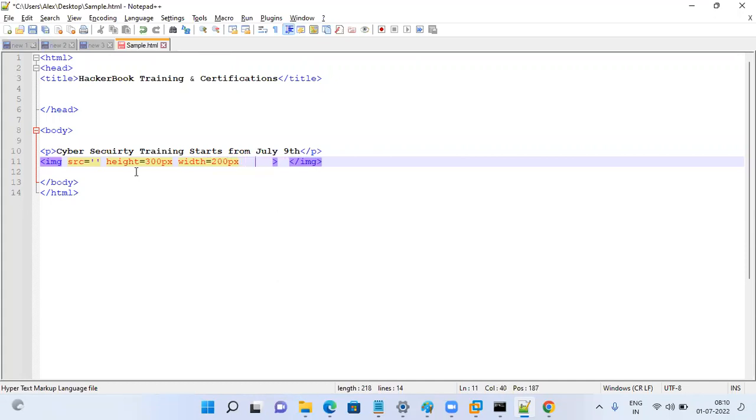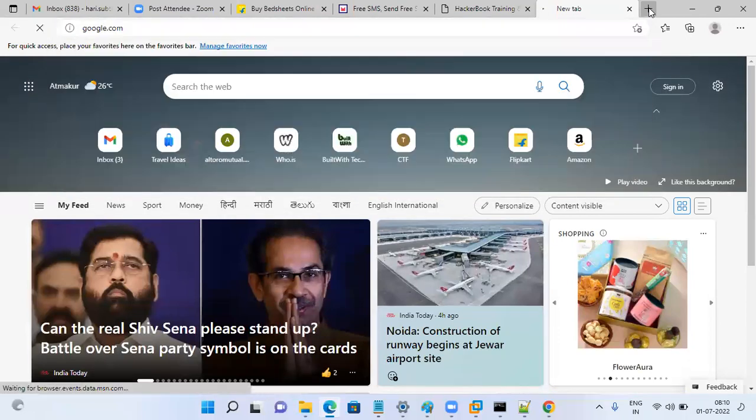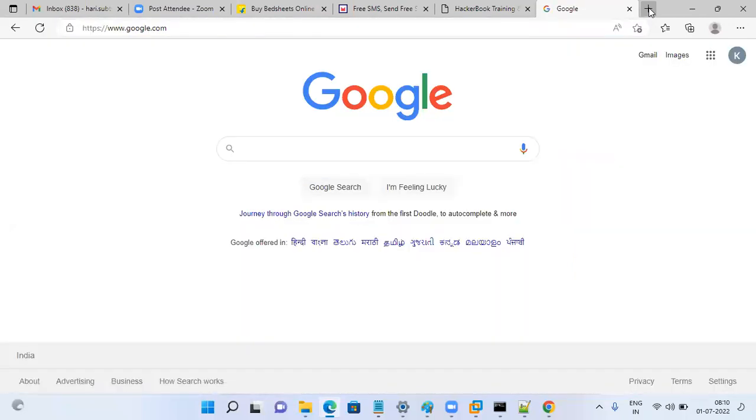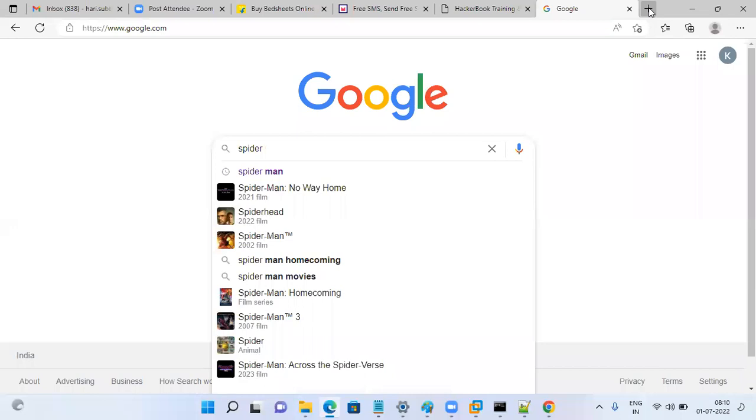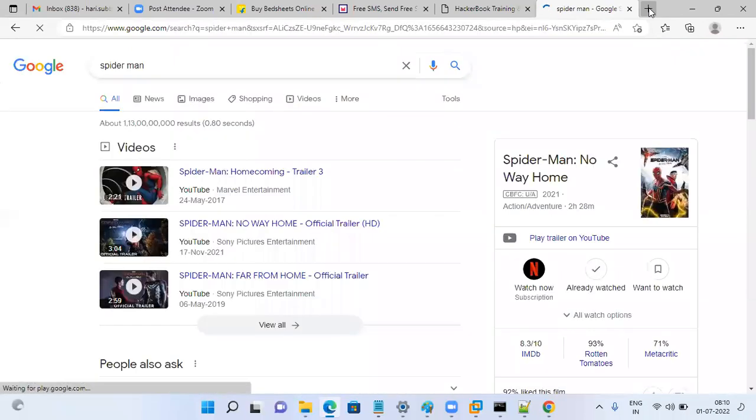Okay, height and width you need to mention, and the source also you need to put. If you have your own image files, you can refer to those, or if you don't have any, you can Google and try to locate some images. Let me go to google.com. You can search for any of your favorite hero or heroine or any kind of comic images, like Spider-Man.